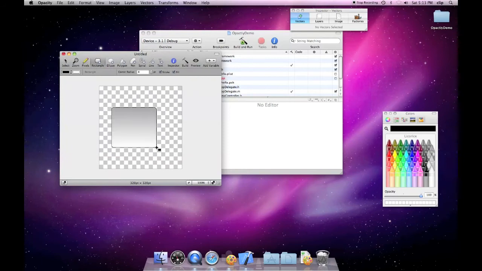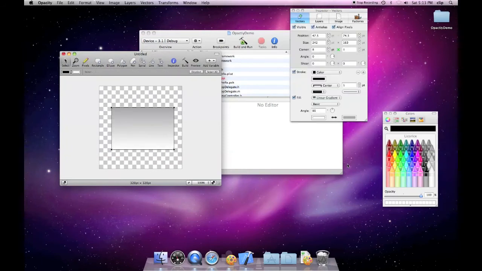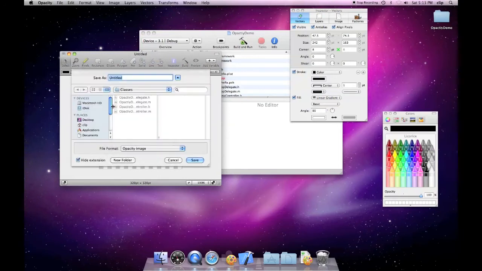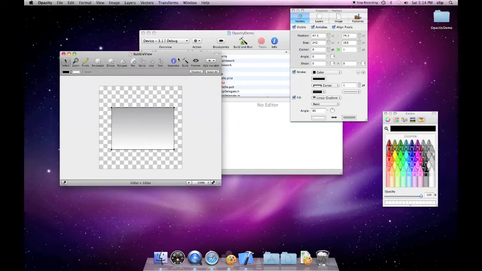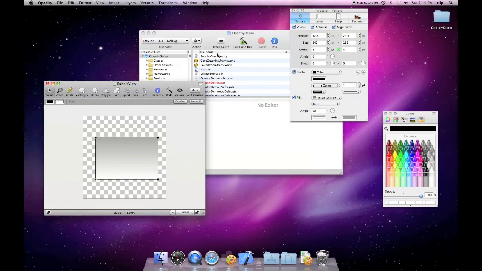I draw a rounded rectangle with a black and white gradient. I want to save this one directly into the classes folder of my Xcode project. The name should be BubbleView. Now Opacity asks me if I want to add this one to my Xcode project. I add this one. You see, it lives right there.